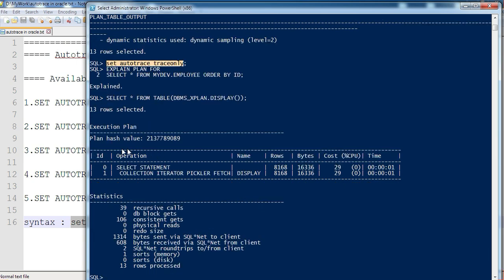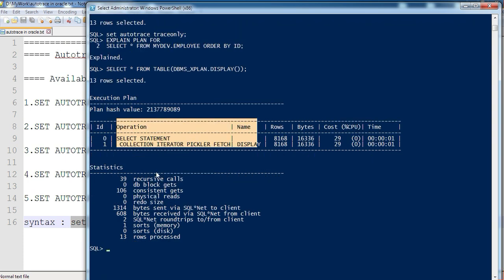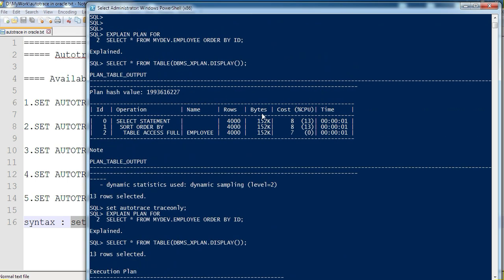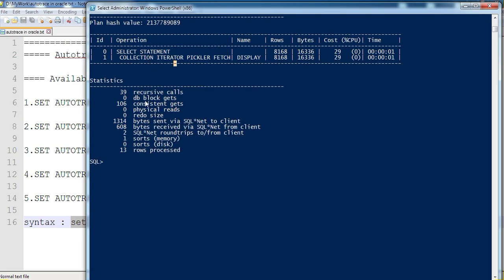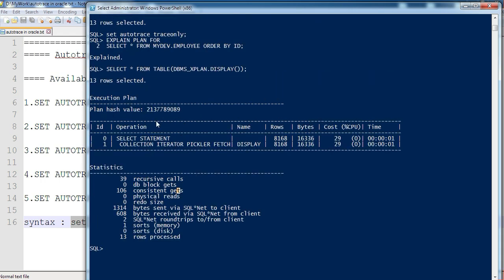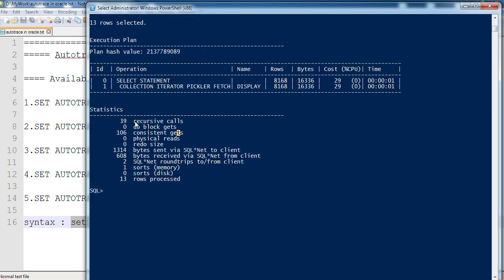the execution plan details and also statistics. So here it will give me rows, bytes, cost, and time, which is the simple execution plan as before turning on the AUTOTRACE. But in that, it will also give me statistics. So it will give details of the recursive calls, how many recursive calls were done, DB block gets, consistent gets, physical reads, redo size, bytes sent via SQL*Net to client, bytes received, then sorts, and how many rows were processed. So these are some details which you will get when your AUTOTRACE property is on.